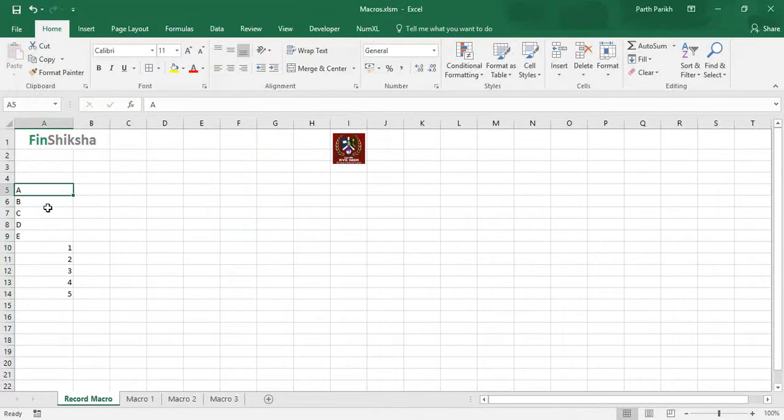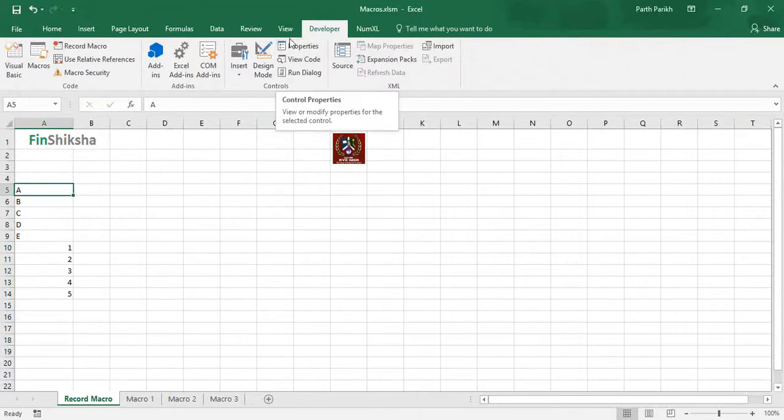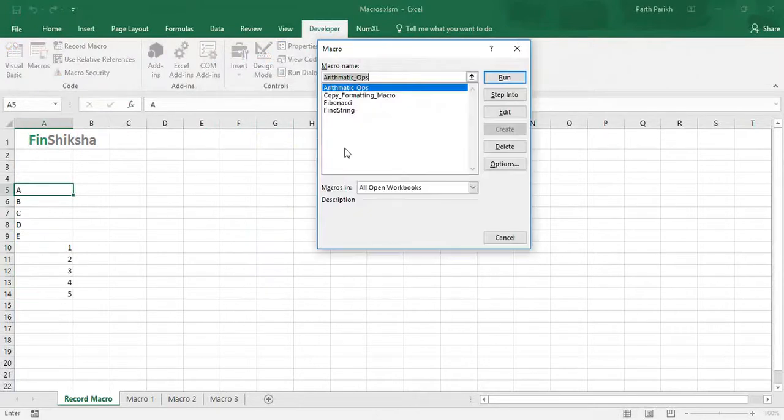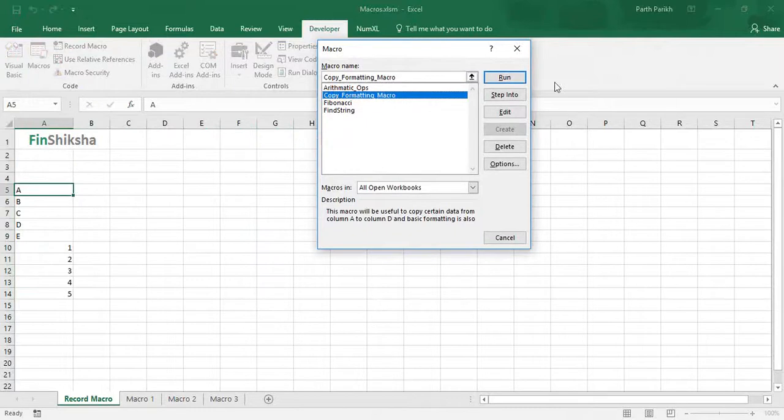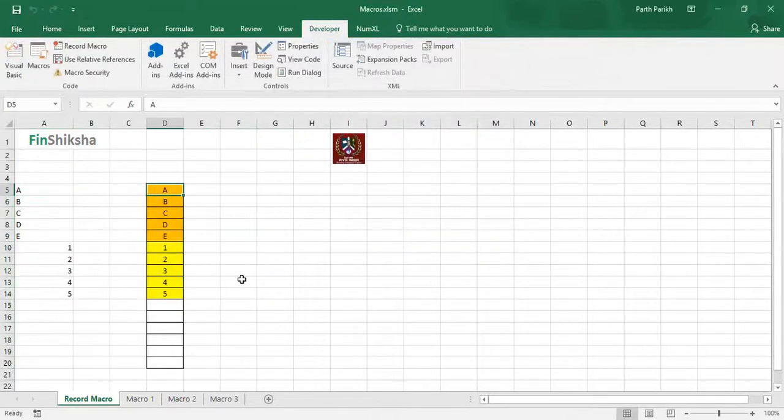Now how do we run a macro? So now go to developer again, as we have already seen, select macros, copy formatting macro and click on run. You will see Excel has done everything automatically. I had selected only these 5 cells or 10 cells and then I made a change to select up to 20. So Excel would have selected this, pasted here and did a formatting here. Okay. So precisely this is how the recorded macro works.